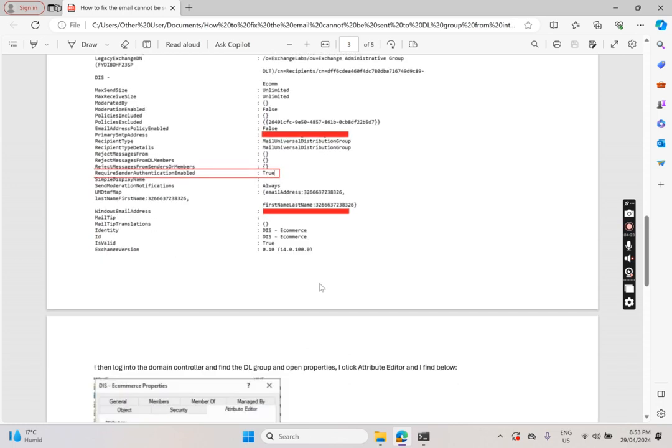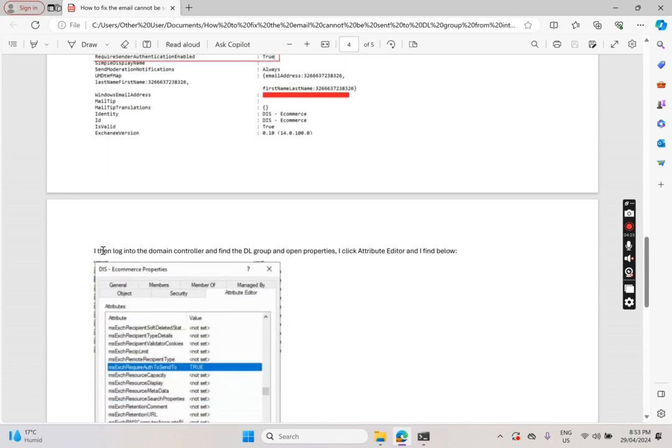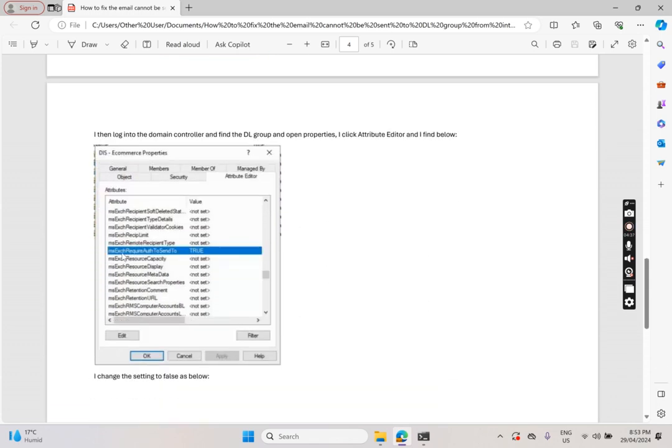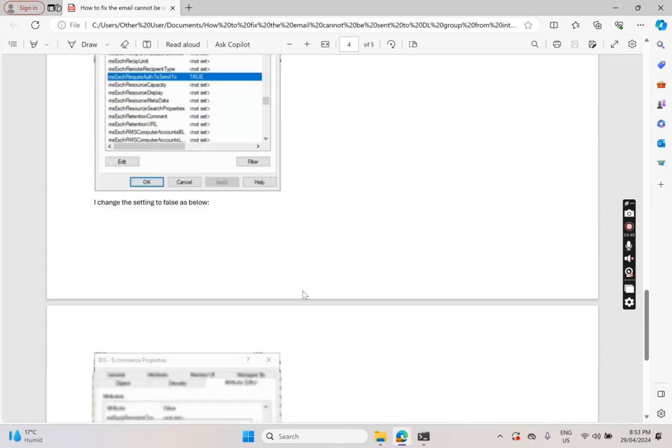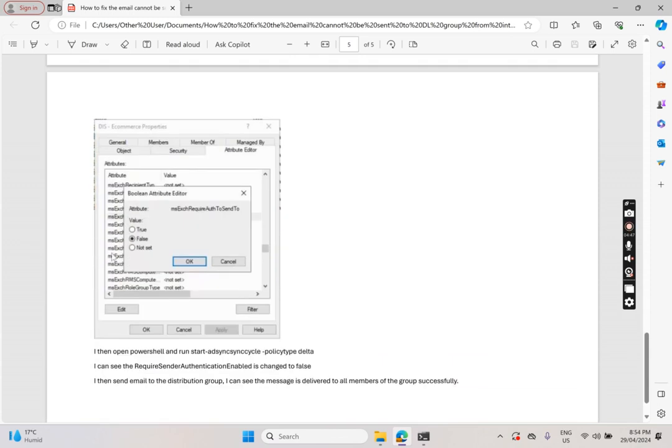So let's see what I can do. I log into the domain controller on-premises, find the distribution group, and click Attribute Editor. Then I can see msExchRequireAuthToSendTo is set to true. I click the Edit button and change this to false. After this, the attribute is changed.